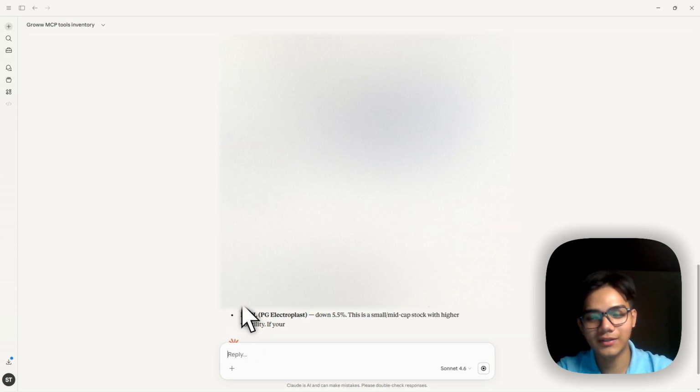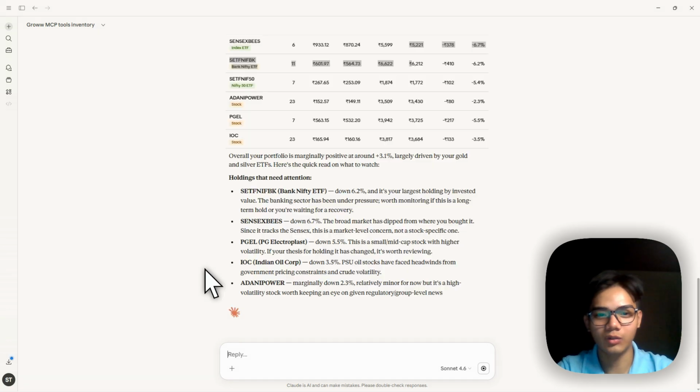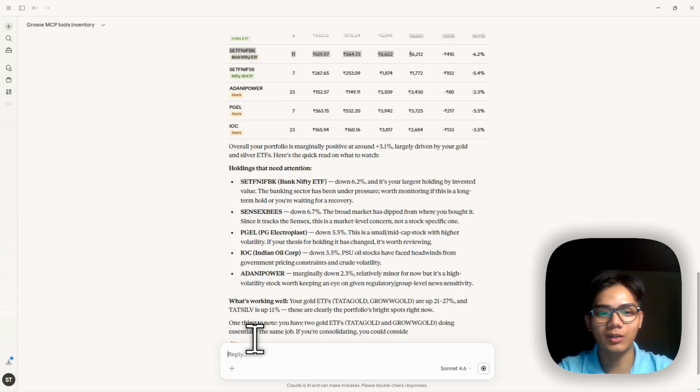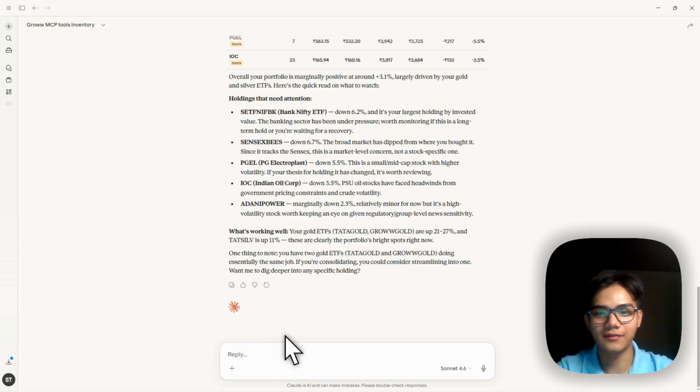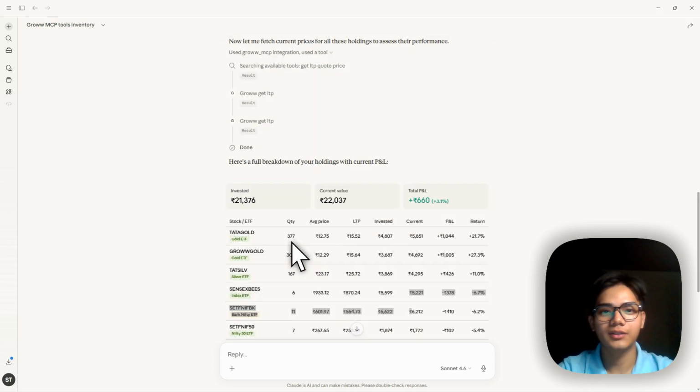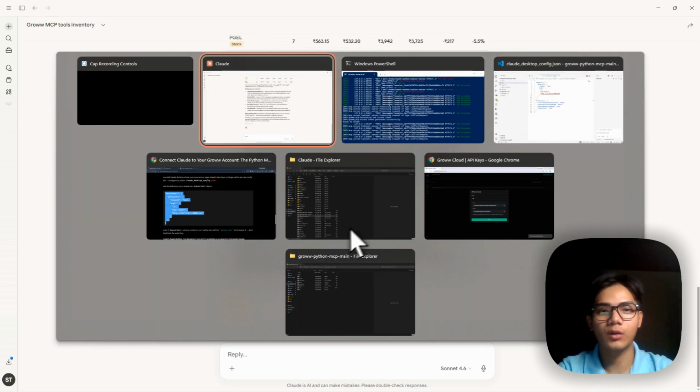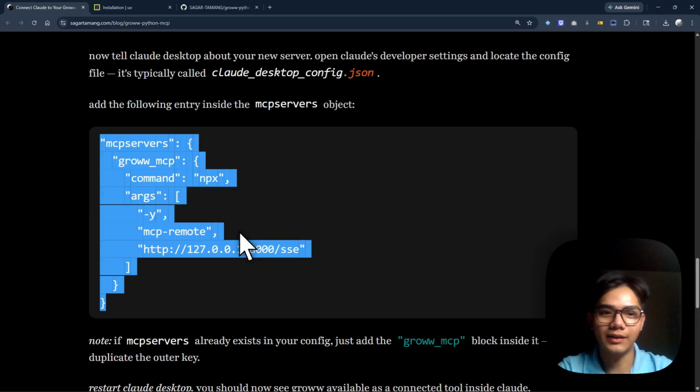You can even buy stock from here itself. What stocks do you want to buy, you can just type it over here, and the agent has the tools access for that. So that's how you set up the Groww Python MCP server in your Claude desktop app.